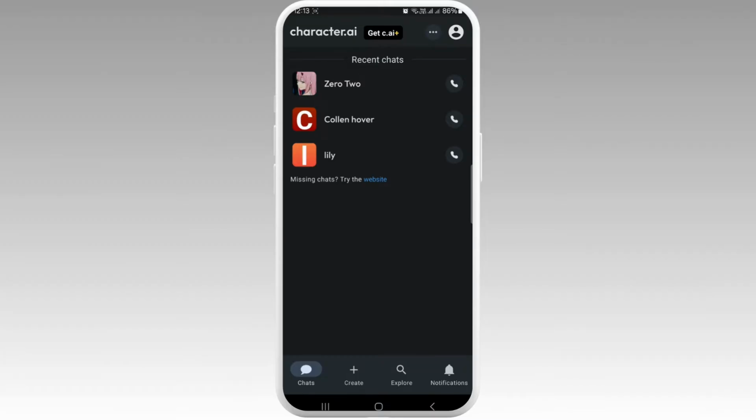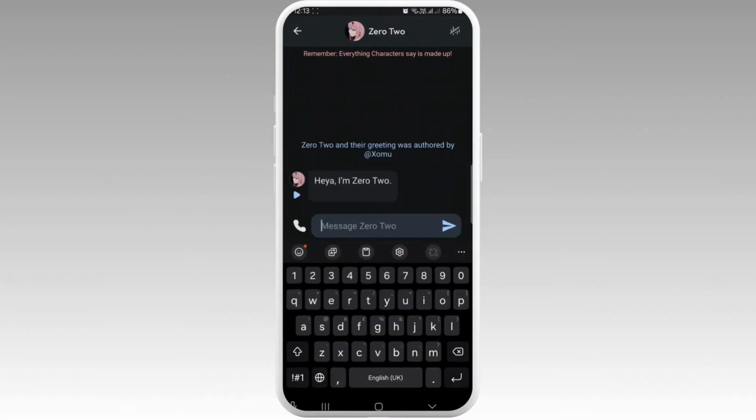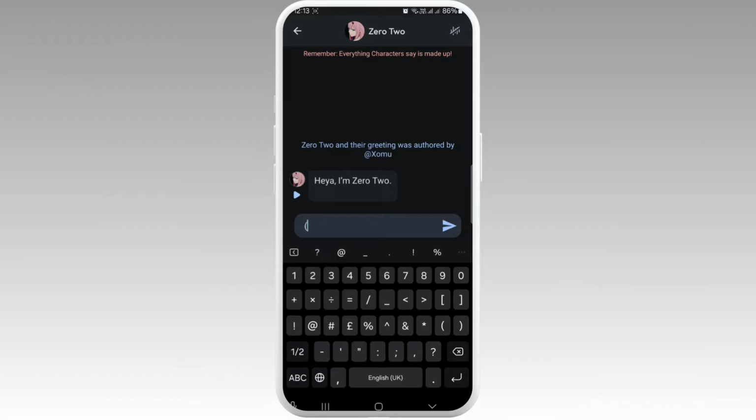Firstly, open your Character.ai. Then after, go to your chat section. There, select any chats. Then over here, there is no inbuilt system of turning on or turning off. You have to enter a prompt. How? Let's see. Inside the bracket, you have to write and bracket close and send.